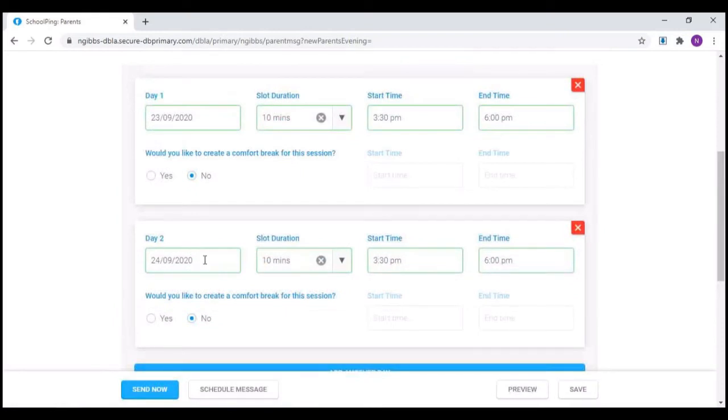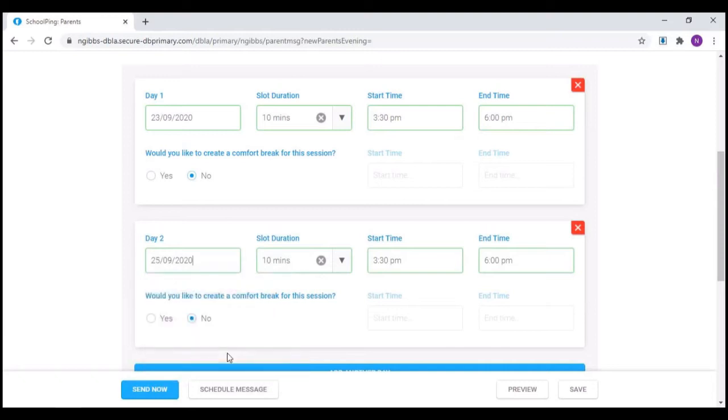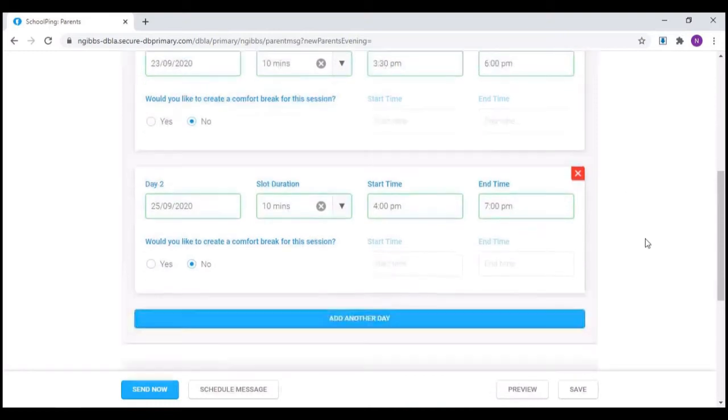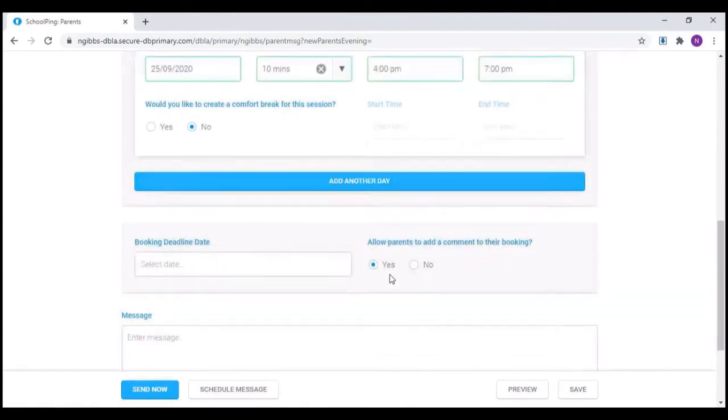If Parents' Evening is held over multiple days, you can then select to add another day. That adds a day 2. On the very next day, you can change that if you need to a different date, and you can change the start time and end time if needed. And you can continue adding extra days for as many days as you need.